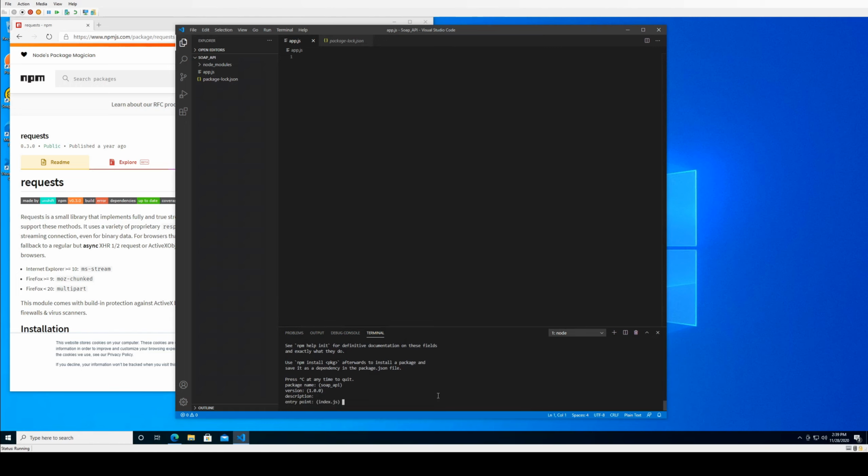Yes, package name, I'm fine with that. Version 1, sure. Description, don't need one. Entry point, let's change that to app.js. Test command, don't need one. Git repository, not using it. Keywords, not necessary. Author, if you want to. And license, MIT. Enter. Sorry, license should be valid.